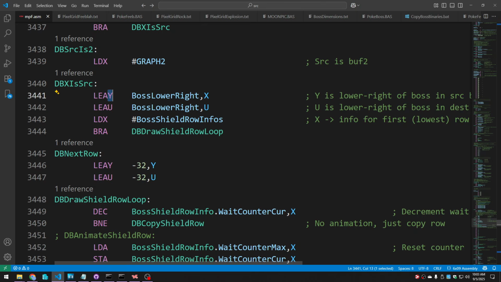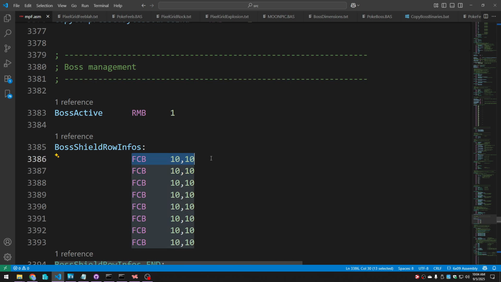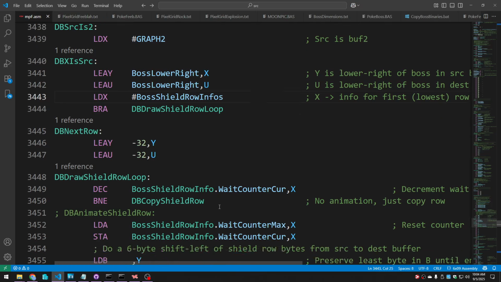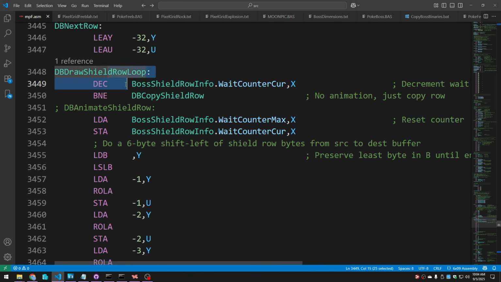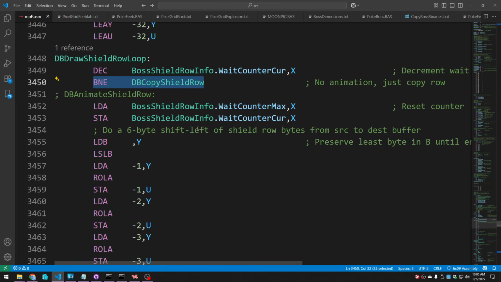Y is my source, and U is my destination. Y is pointing to the boss in the source offline buffer, and U is pointing to the boss in the destination offline buffer. And that leaves X free to scan through all those structs. So X is going to scan through this layer by layer. And so now it's time to start our loop. We'll have 1 iteration of this loop for each row of the shield, and we decrement that wait counter so that we're going to go at the proper speed for each layer. And if we're not 0 yet, all we're going to do is just copy the shield as it was, no rotation. Otherwise, we do a rotation.